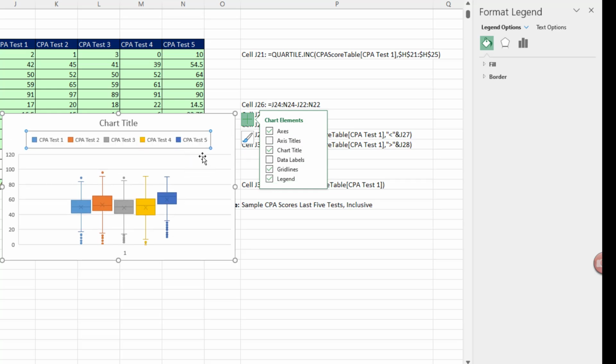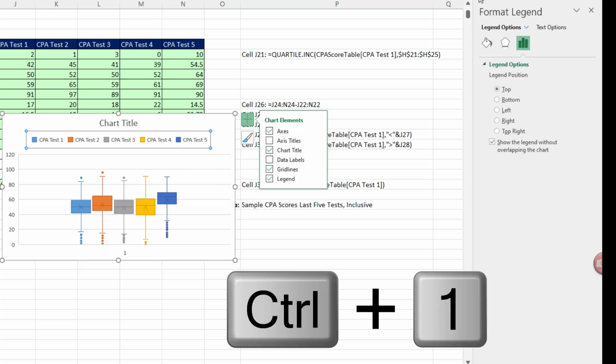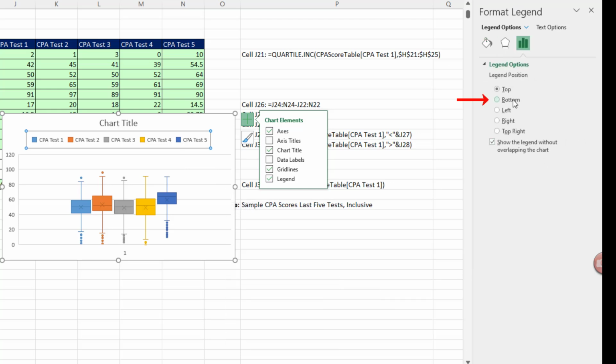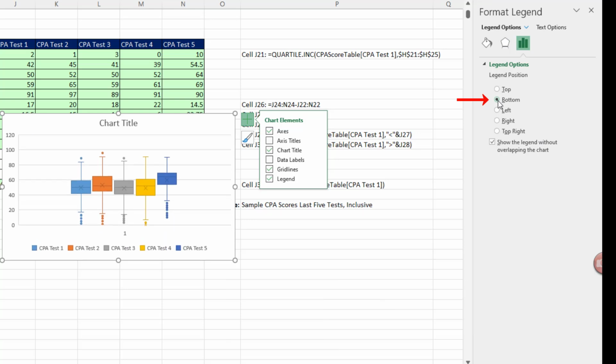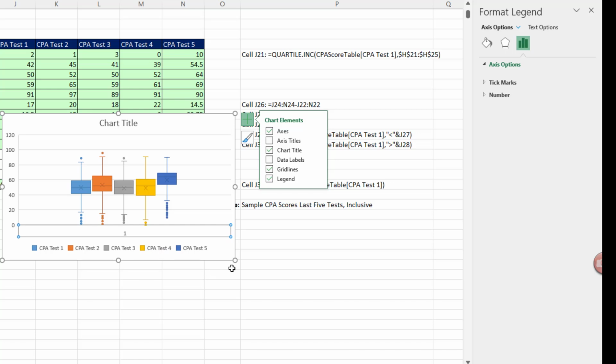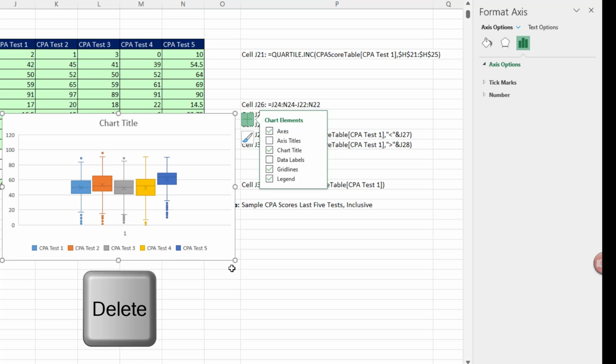This is a legend, so I'm going to select it. Control-1 to open up the task pane. And I'm going to show it at the bottom. We don't need the default axis with the number 1, so we'll select it and then use the delete key.